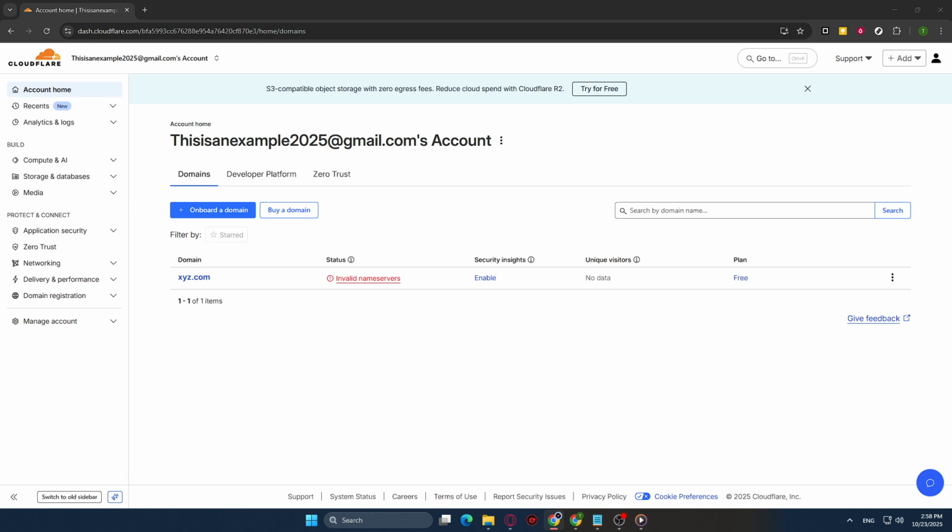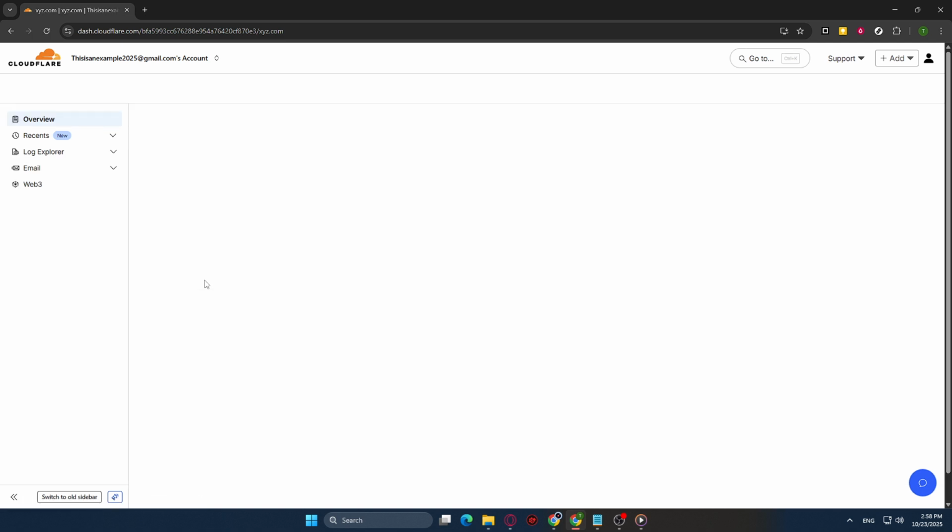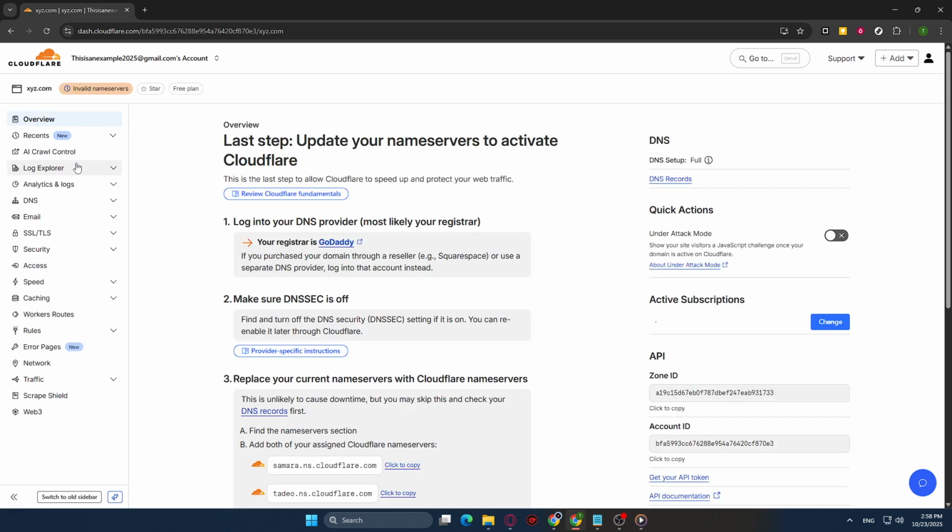Once you've selected the appropriate domain, look for the email section in your dashboard. Click on it and you will see an option called Email Routing. Click on Email Routing and then hit Get Started. This marks the beginning of your configuration setup. Here's where you'll specify the email addresses you want to use.